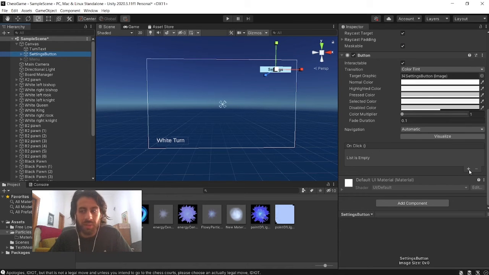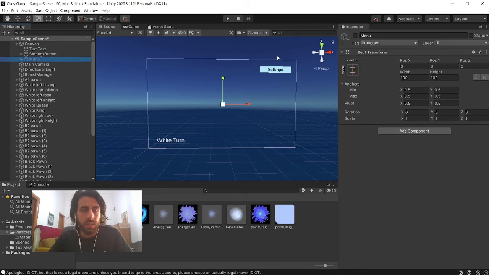It's pretty self-explanatory. I'm going to add this little plus here. Whatever is in here happens when you click the button. So this is pretty easy. What I'm going to do is drag this menu, right? This is this guy. We're going to say turn it on, just like that.